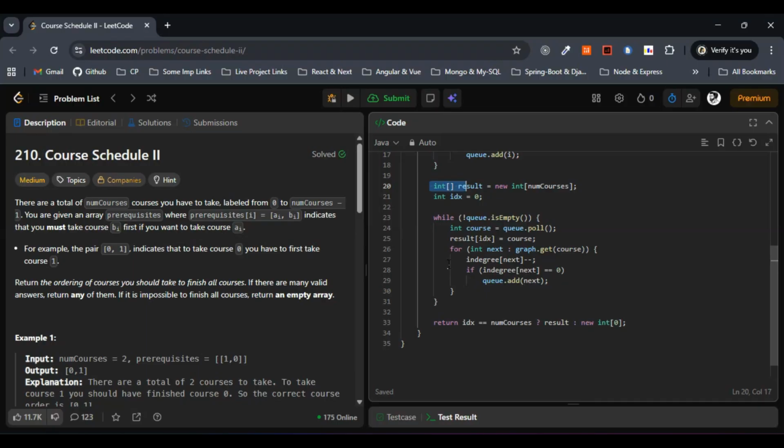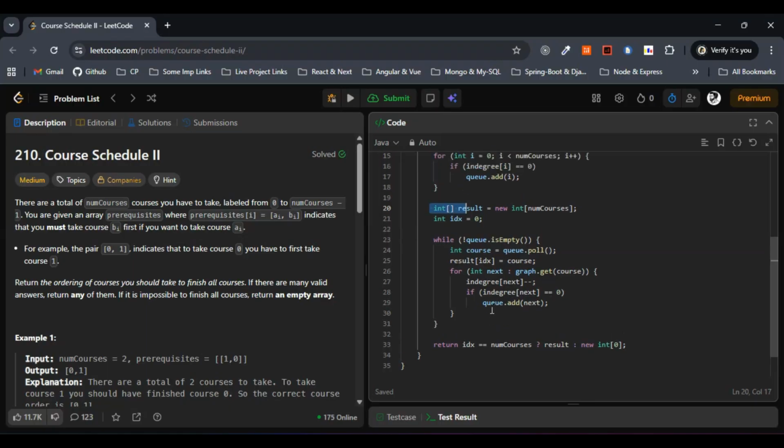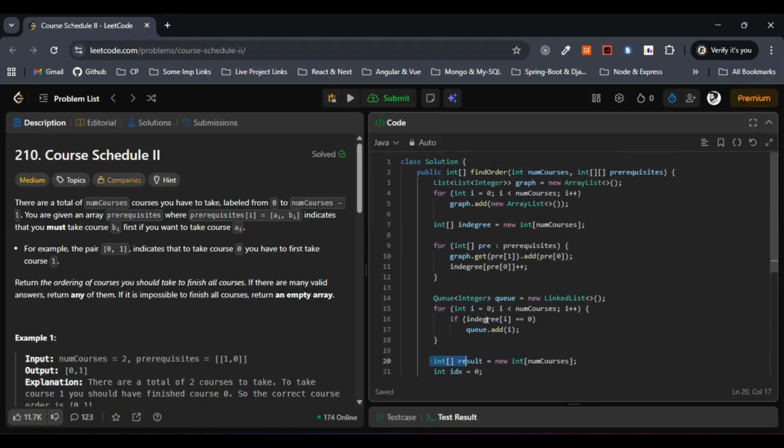Yep, to 0, right? So this is fine. If in degree of next is equal to 0, then we are adding that to the queue, q.add of next. So this is actually correct. So then what is wrong here?